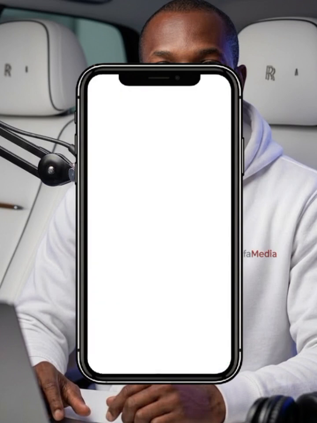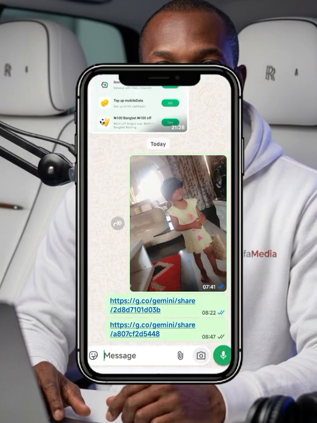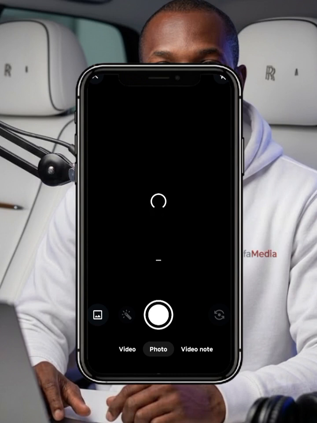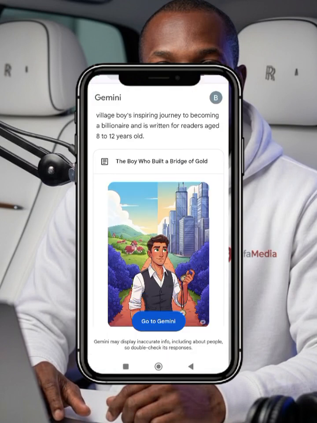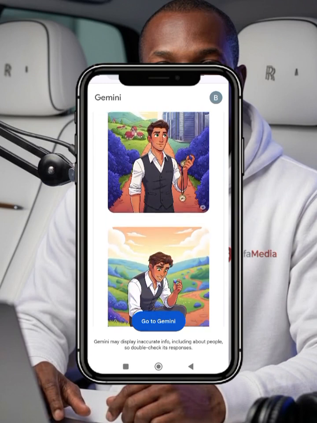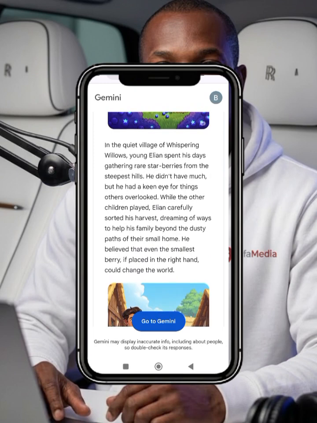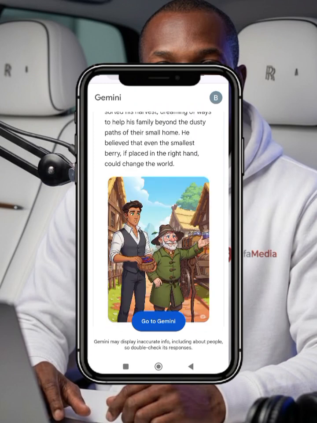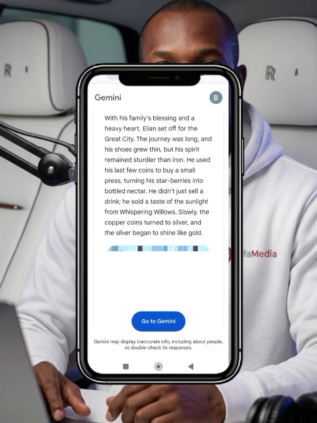So now, this is the link. So click on the link. This is the storybook. Can you see? In the quiet village of Whispering Willows, young Ella inspect. So can you see the cartoon animation now? Can you see the storybook?